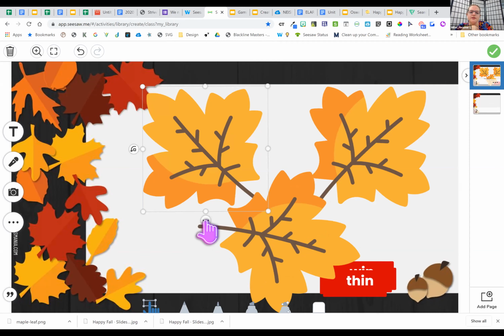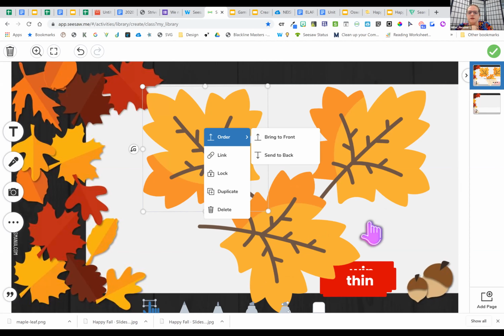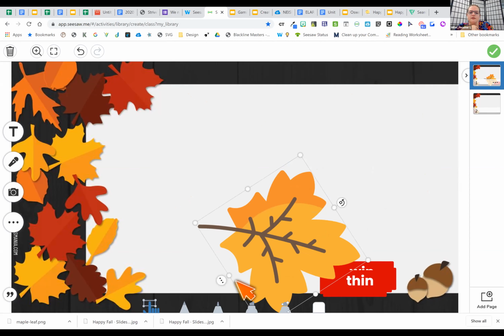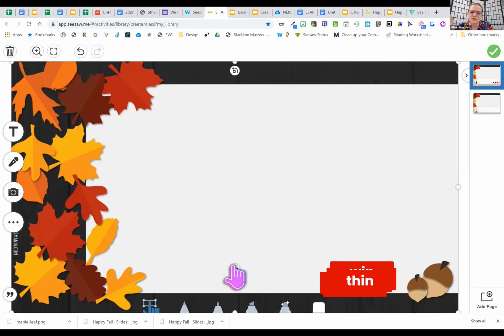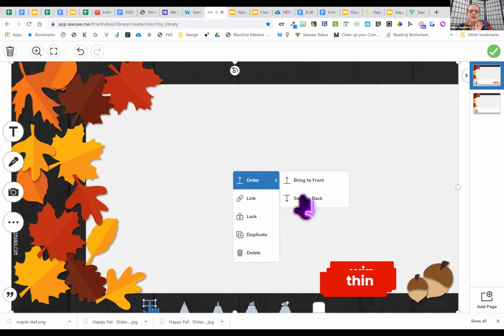And again, I added those things in different order. So I'm going to send them all to the back again. 3 dots, send them to the back. You can tell sometimes my brain works backwards and I have to use this order thing because I added the words first. What was I thinking? So I'm sending all the leaves to the back, and then I send my background behind all those leaves. Then I want to record instructions for my students.